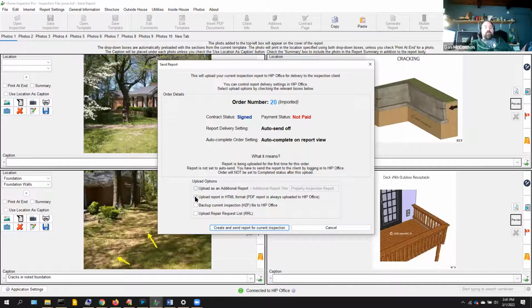Upload report in HTML format. By default, it always sends PDFs to the customer. The HTML report format is helpful, especially if you're doing video. This allows you to display the report in other formats, so that it uses the web browser on the client's computer to view the report as opposed to the PDF viewer.